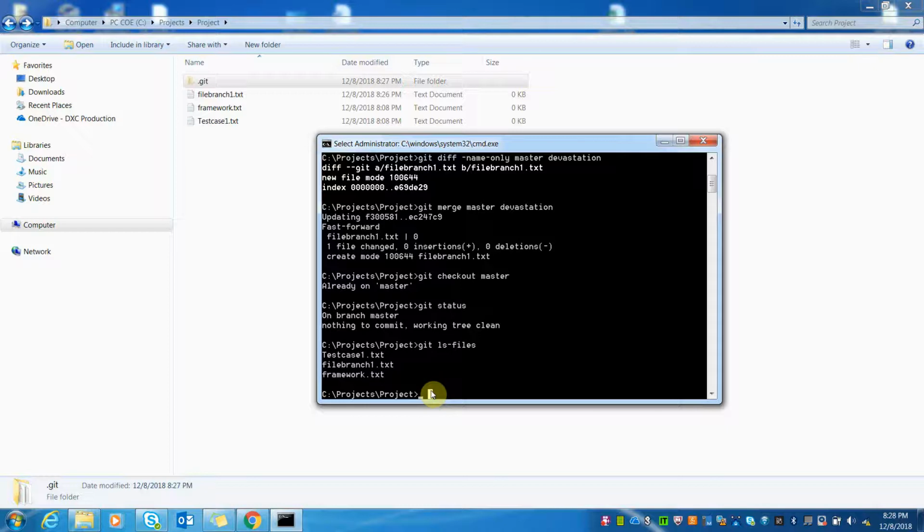Now the merging doesn't always happen as successfully as a fast forward. There can be times in your master branch where two persons are working simultaneously. So in your master branch these files were there. We have seen that the framework was there in the master as well as in the devastation. So let's say your colleague was working on the framework in the master branch and you created one branch of yours because you want to do something different.